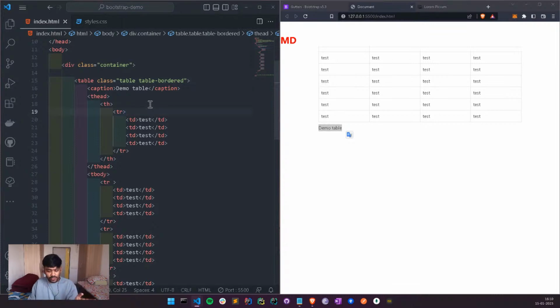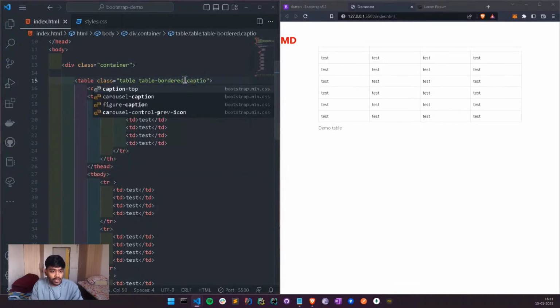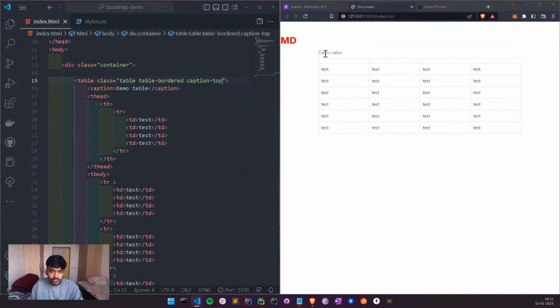Cool. And then you can make the caption go at the top also by writing this in the table tag, which is caption-top, right? So this thing will move to the top, and it is telling what the table is about. Cool. So I think that is pretty much all the table attributes which I have in my mind.